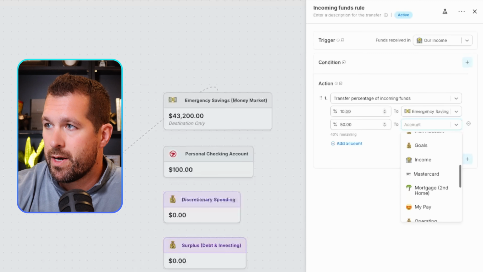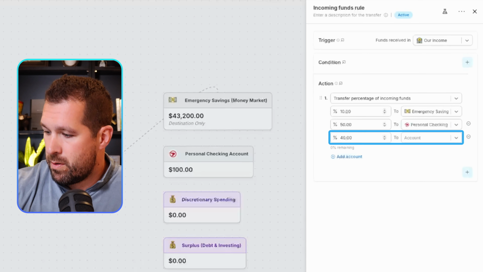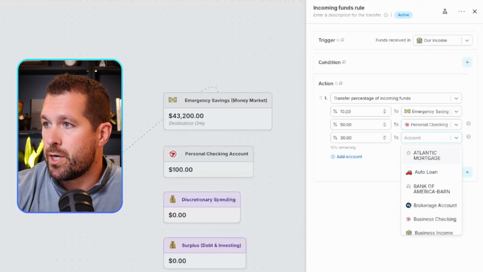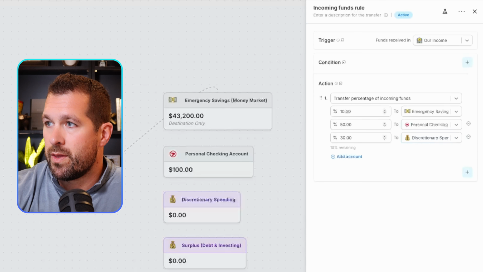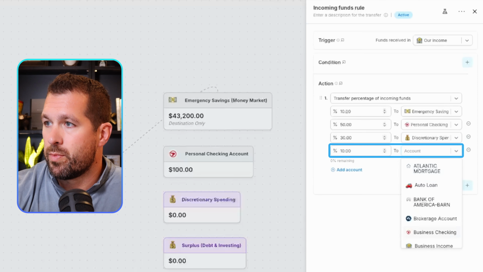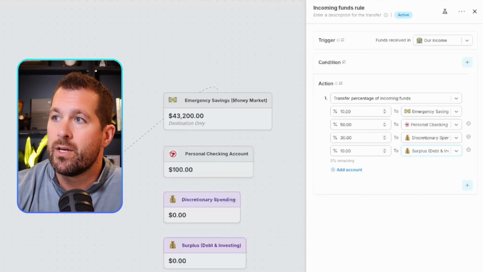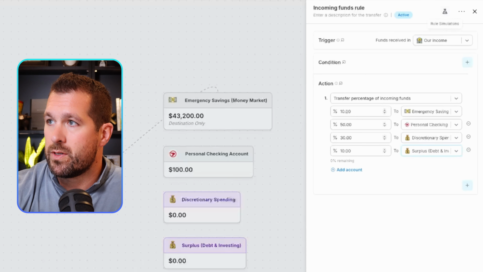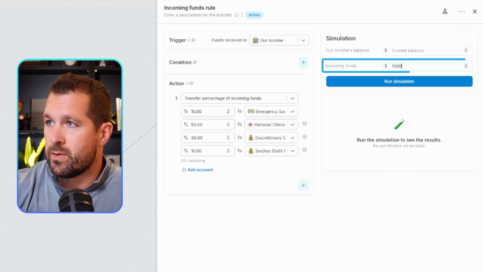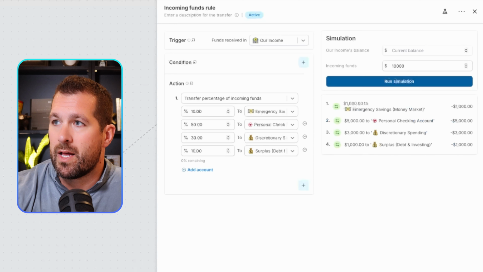We'll just simply find it on here. I want to send another 30% to our discretionary spending account. And I want to send the remaining 10% to our surplus debt and investing account. I can do exactly that. So again, I can run this rule simulation. Let's say we make $10,000 this paycheck, and we can see exactly how that sorts out.